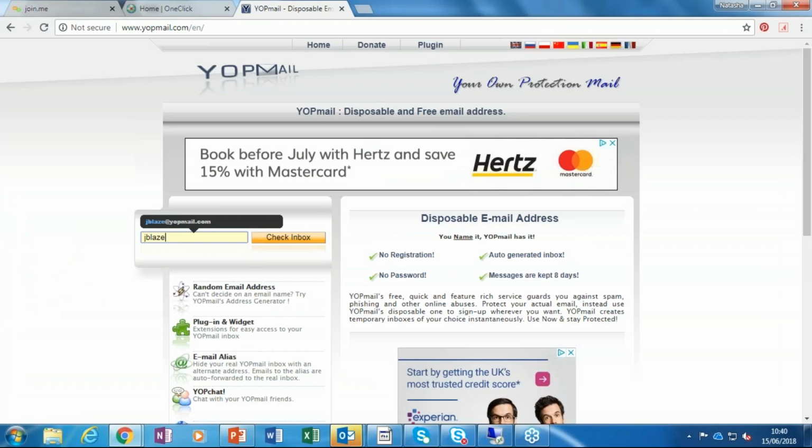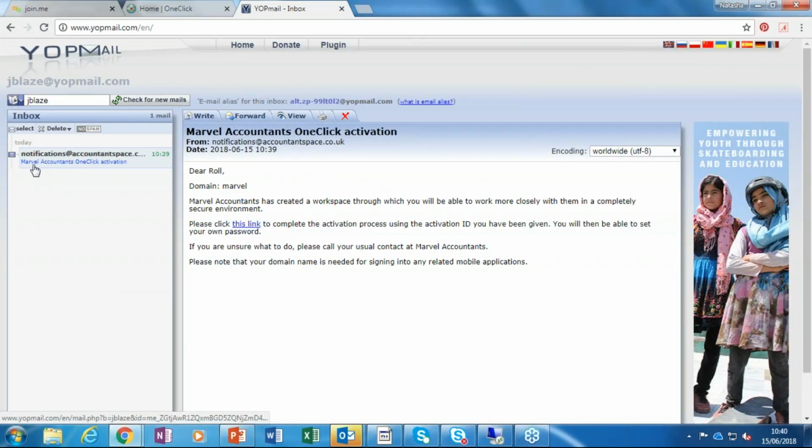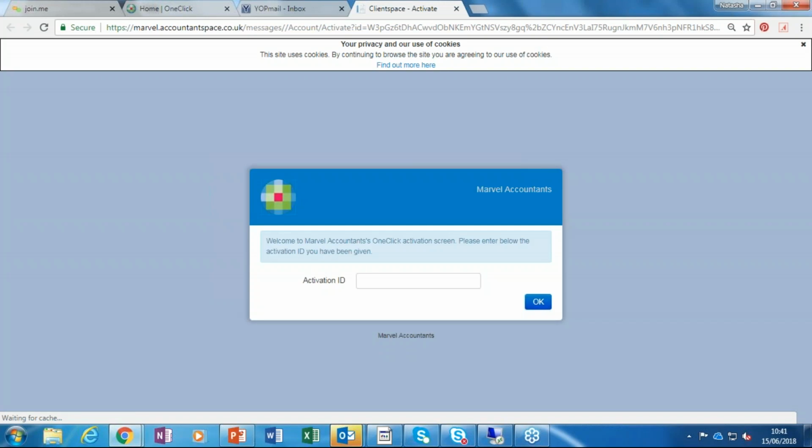I'm going to go in there. So right, here we go. I've got my notification coming through that I've gone ahead and activated this user. Now I can click on the link, and what it's going to do is take me through to activate this client.